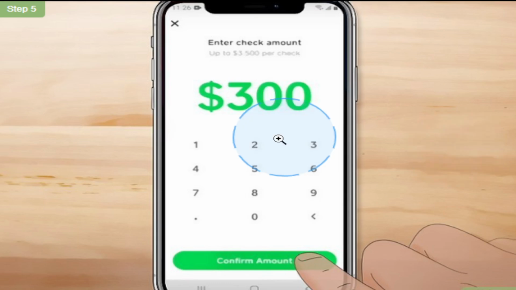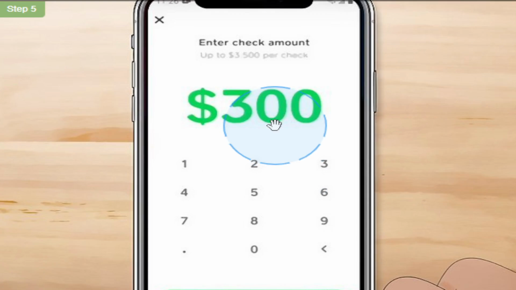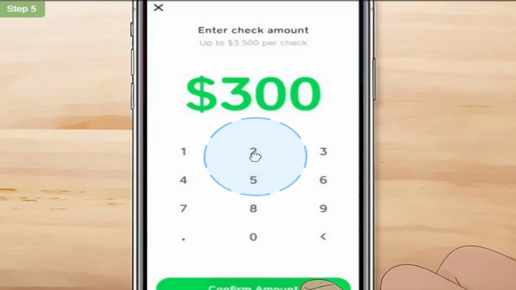Then it's going to prompt you to enter the check amount. Using the keypad on your screen, enter the amount of the check. Then click on confirm amount to continue.